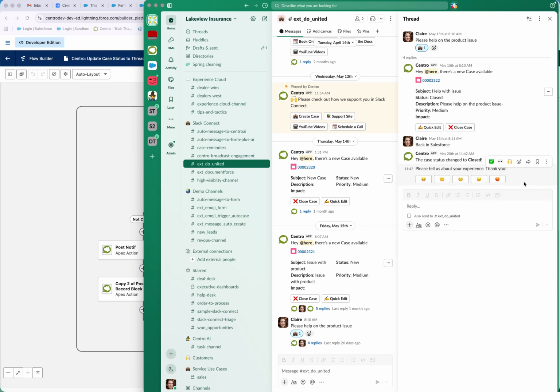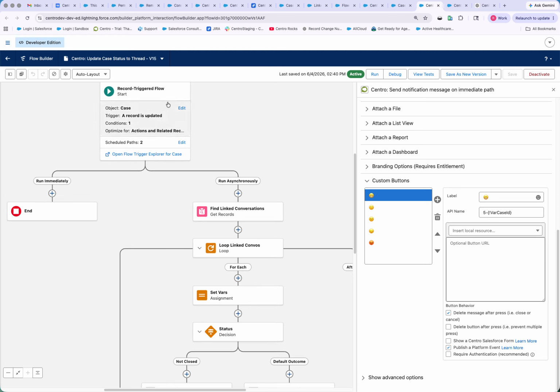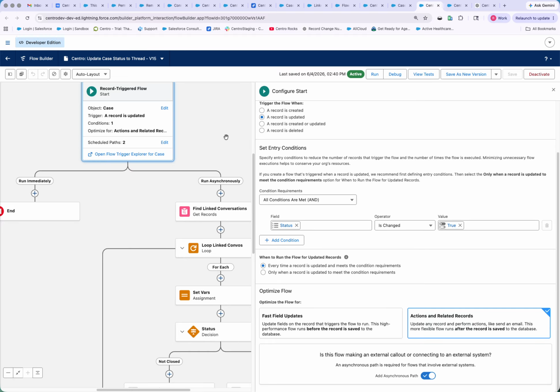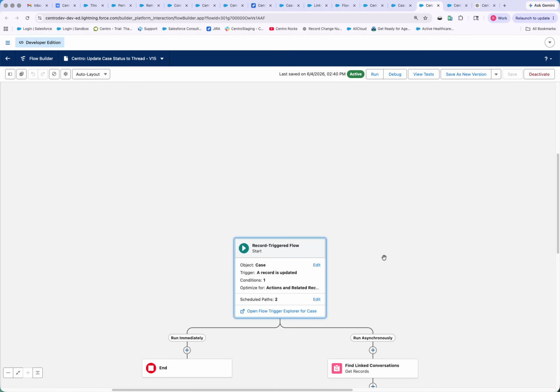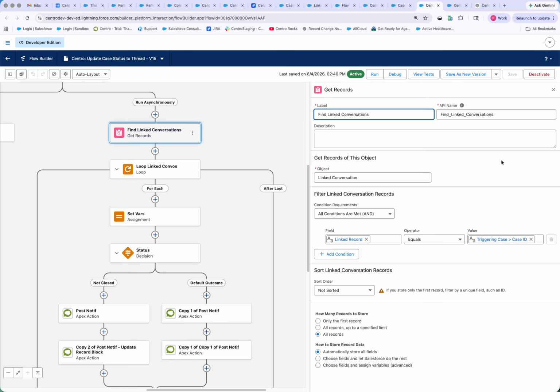The first step is you need to be able to send this notification out when your case is closed. We're going to make modifications to a flow that updates the user when the case status changes. So in this example, it's a record-triggered flow that fires when the status is changed, and we are firing this on the asynchronous path. Once that's completed, you're going to do a linked conversations get flow element, and this is going to return all the places where this case is posted.